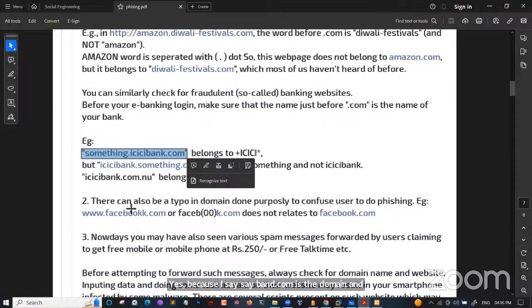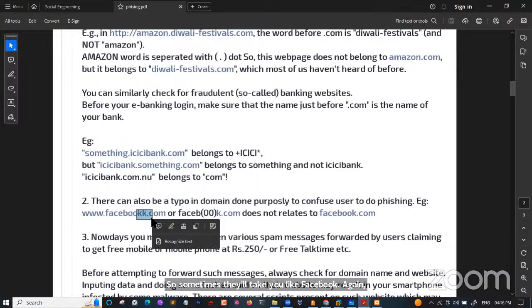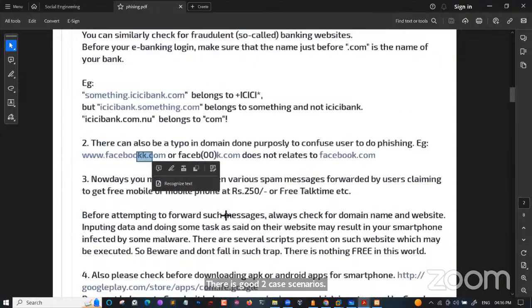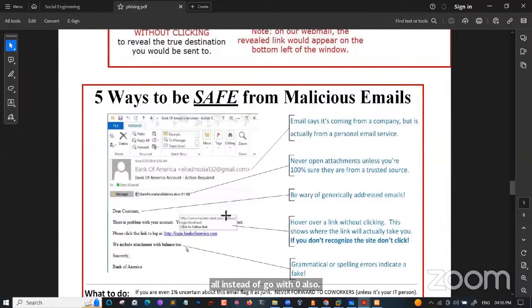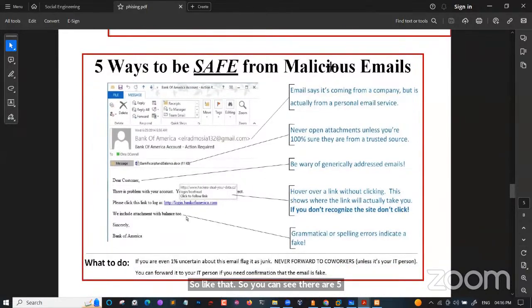Sometimes they'll trick you, like with Facebook written with a 2K, so you need to look for that also. Facebook scenarios with a 2, 3, 0, or the letter O replaced with a zero. So like that. There are 5 ways to be safe from malicious emails.